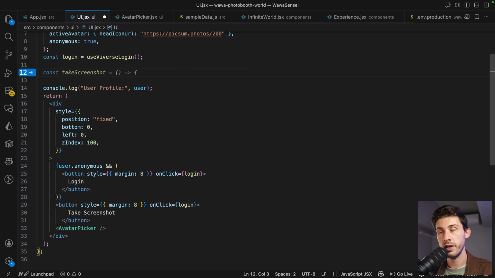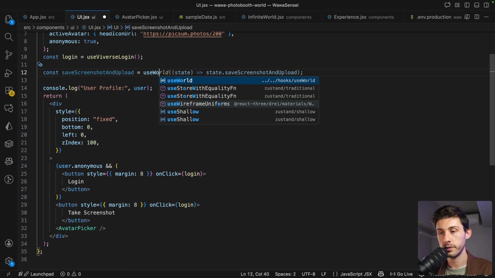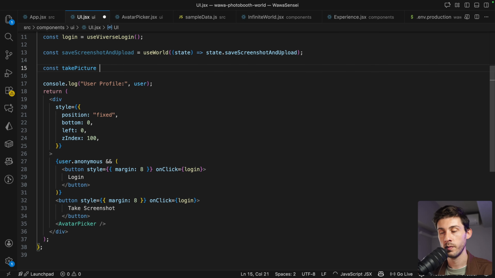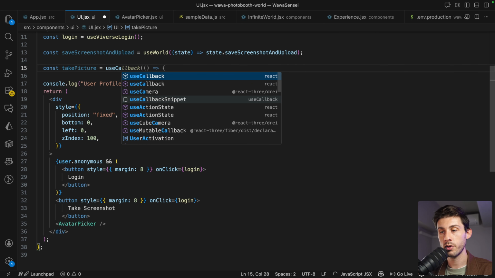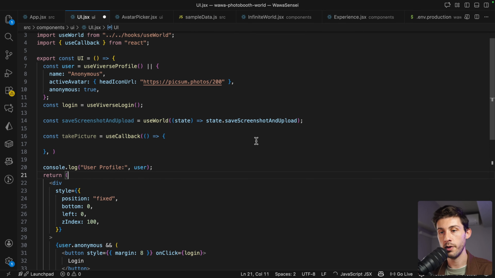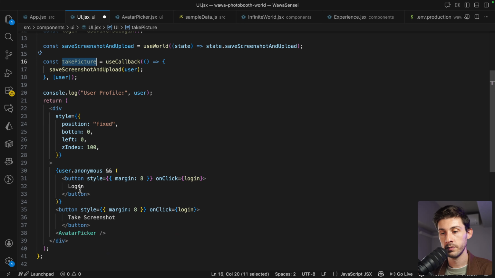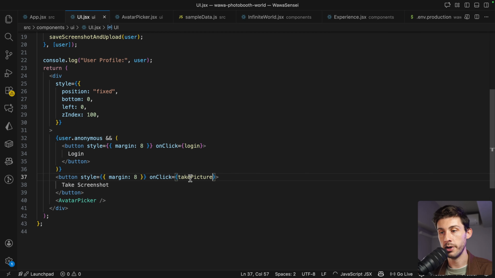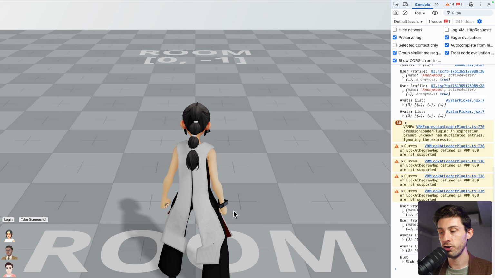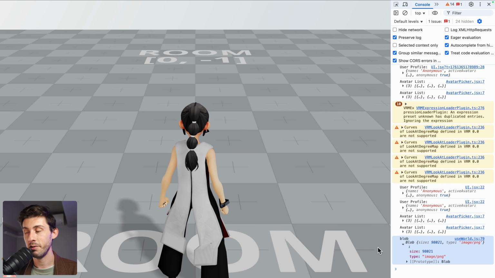On click, we need to prepare the handler from our world, and takePicture will be equal to a useCallback based on the current user. We can call saveScreenshotAndUpload with our user, and we bind it to our button. Let's try take screenshot, and we have a blob. Now we need to upload it to the server.